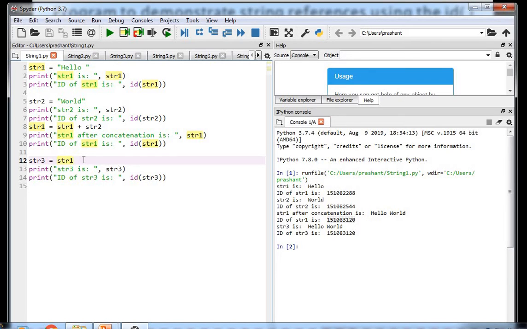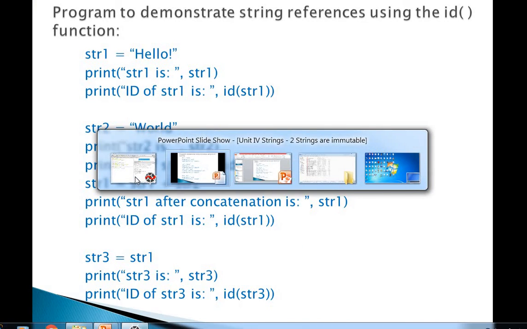But whenever we are trying to modify, the new string object is going to be created. That is what we have done at line number 8. But at line number 12 we are creating the str3 from existing str1. So the memory addresses for str1 and str3 are going to be the same. That is what is shown using this id library function. Move to our presentation.